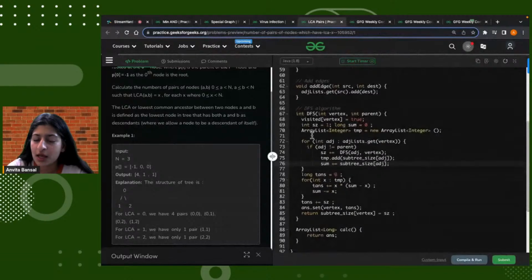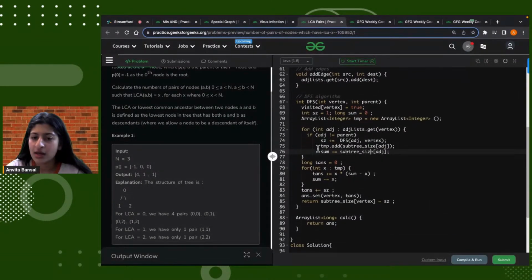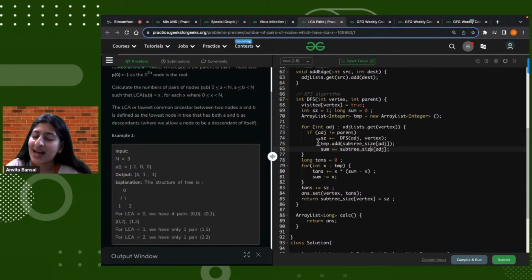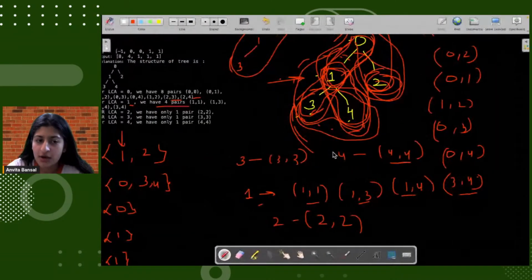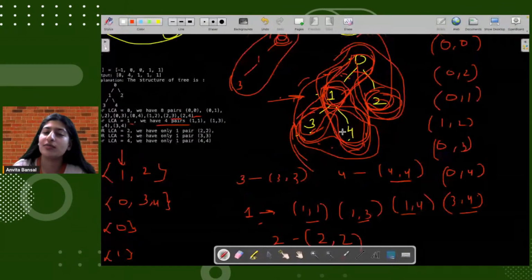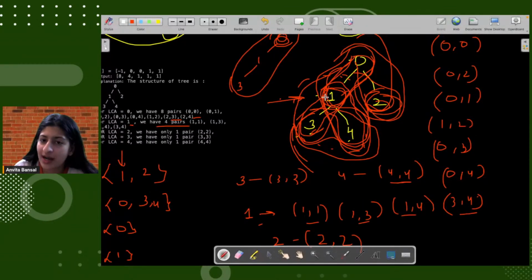Then what is happening? You are checking that it is not its parent. Then you are computing the size of it. How will you compute the size of a subtree? Our focus is to calculate the size of the subtree. From 0 I go to 1. Then 0 asks what is the size of the subtree from here. Then I go to its immediate vertex, which is 1.